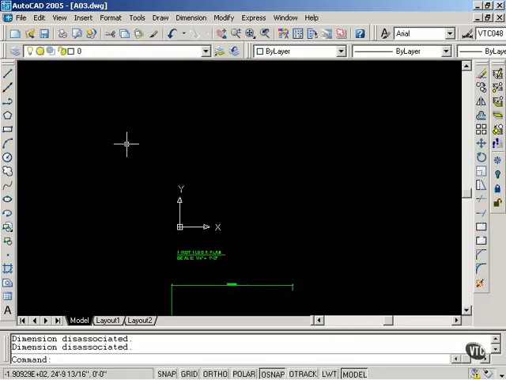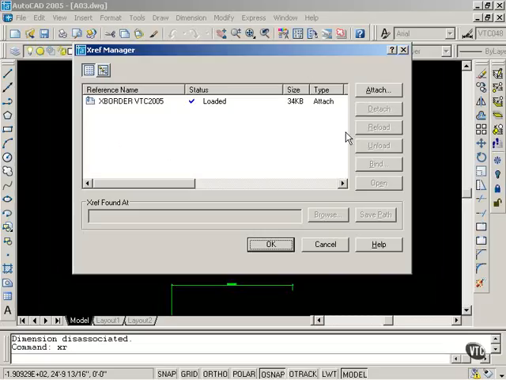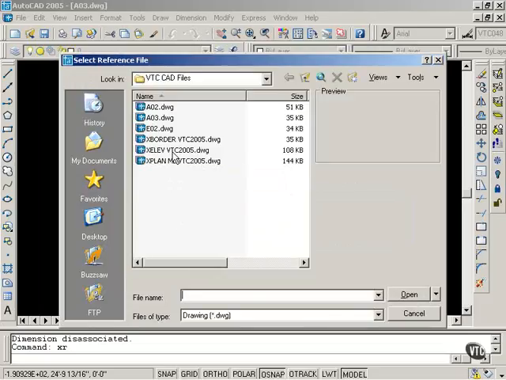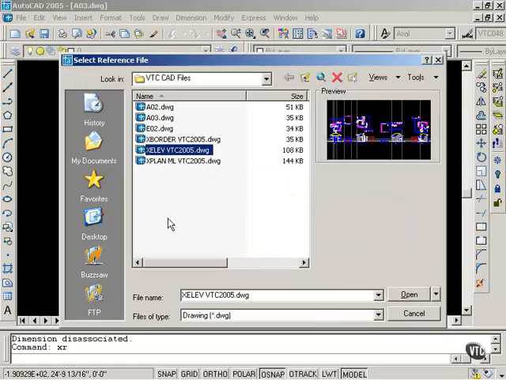I'm going to set my layer to 0. When you externally reference a file, it is placed on the current layer. I always like placing it on layer 0. Typing XR at the command line, selecting Attach, and attaching the elevation.